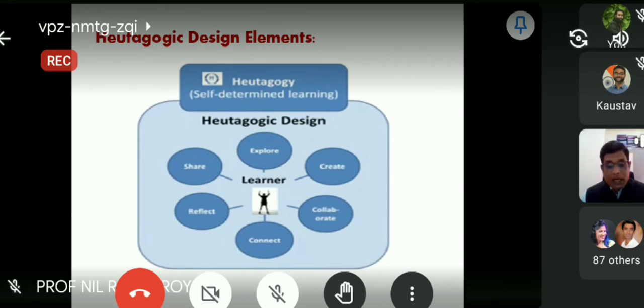The third important element which is required in the pedagogical approach is collaborate.